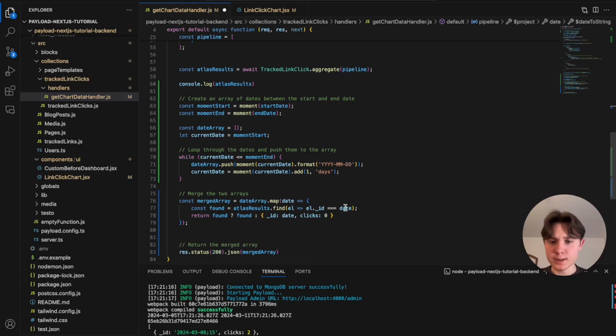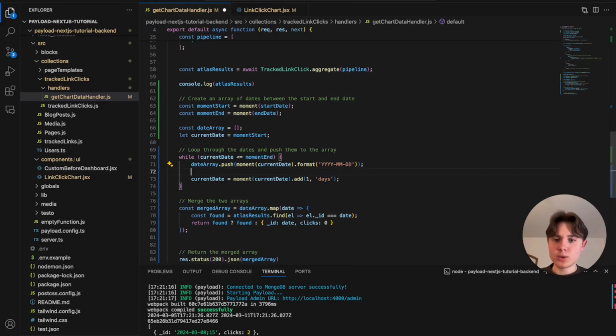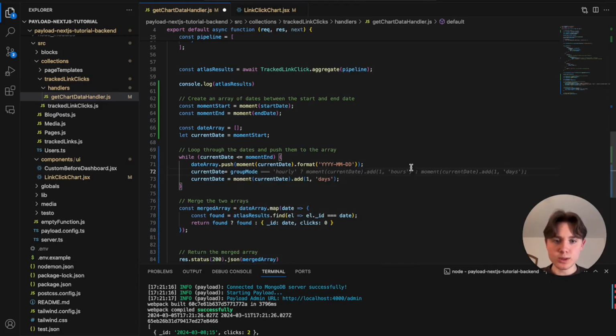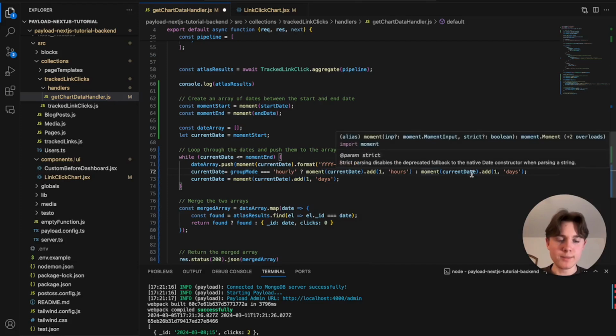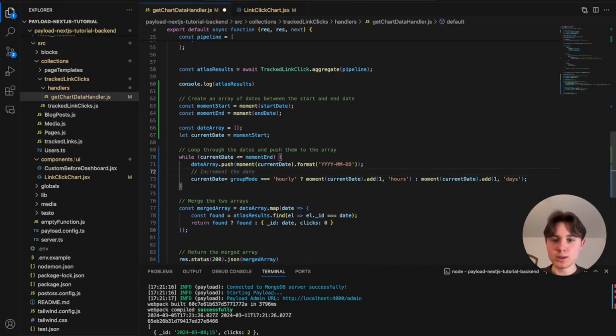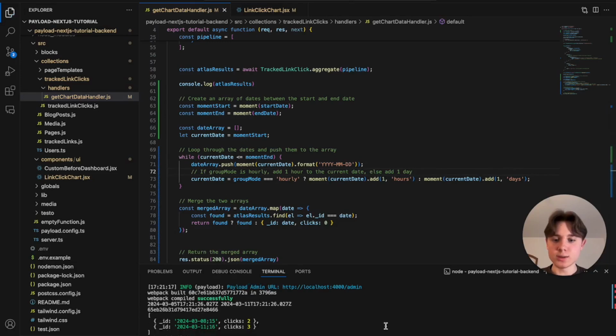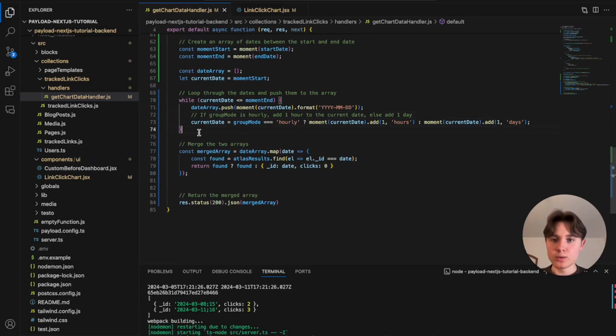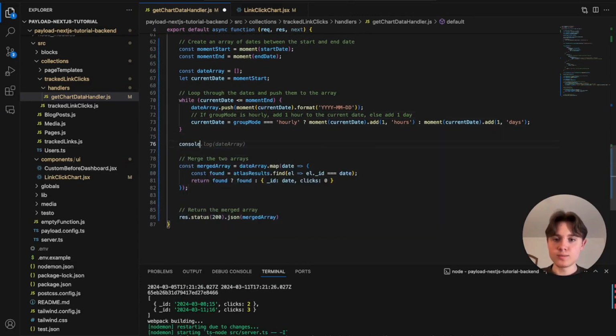So what I'm going to do, we can basically leave this as it is. The only thing that we have to adjust more or less is this one. So what I'm going to say is current date, group mode equals hourly. Then I'm just going to add 1 hour. Otherwise, I'm going to add 1 day. I'm just going to create a comment. If group mode is hourly, add 1 hour to the current date, else add 1 day. And let's log our data array again, just to check it.